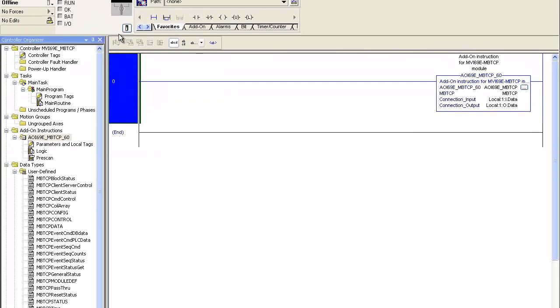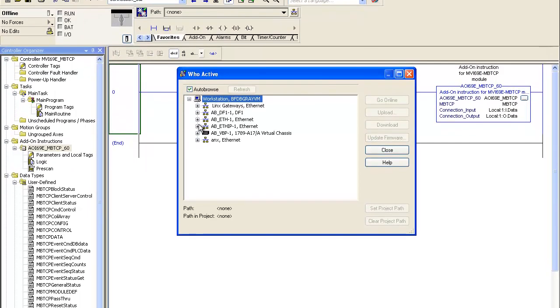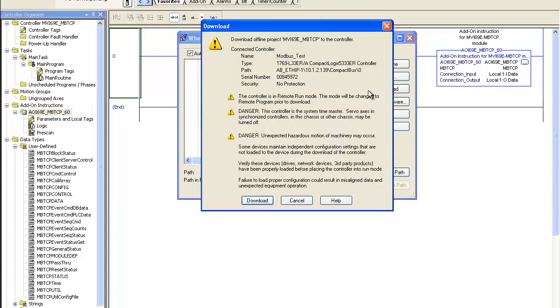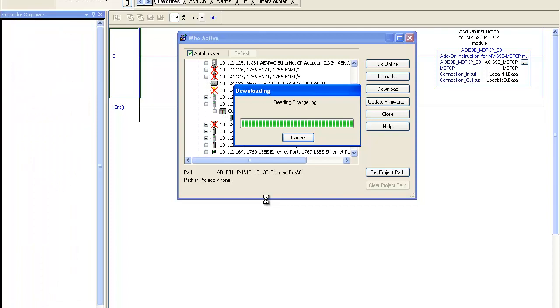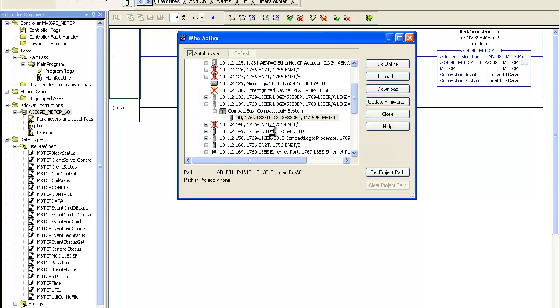Now we can download the configuration to the controller. The IP address of my controller is 10.1.2.139. So once I find that, I'll select the processor. Download. Download again. And once it's finished downloading, I'll go into run mode. And this will initiate the MVI69E module.